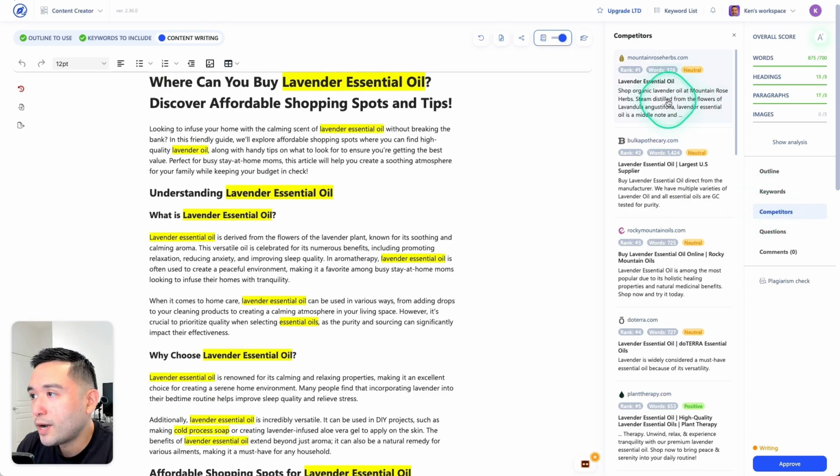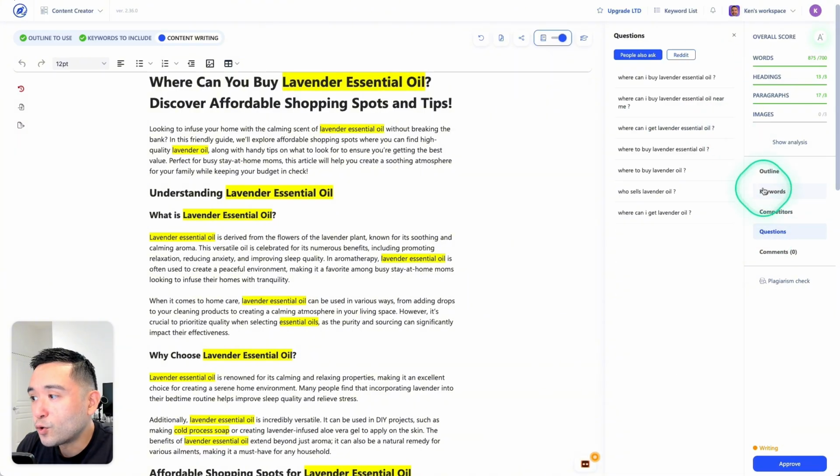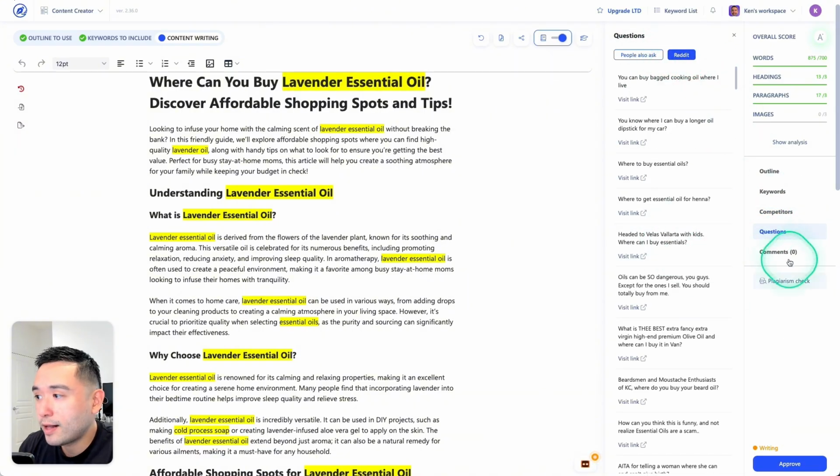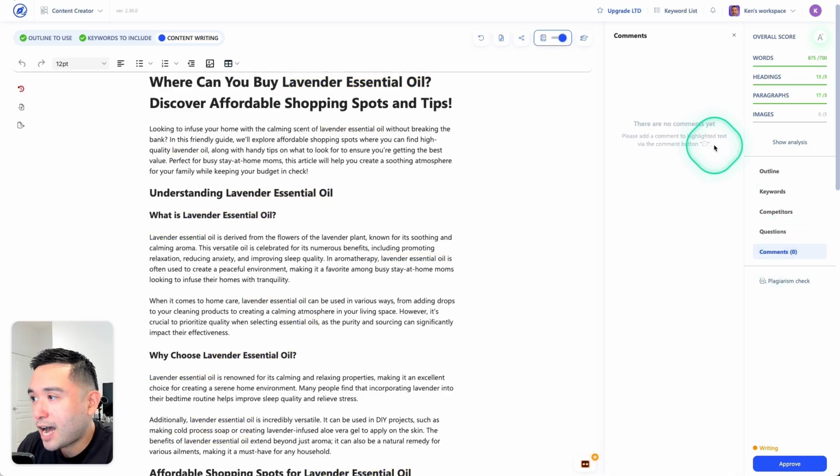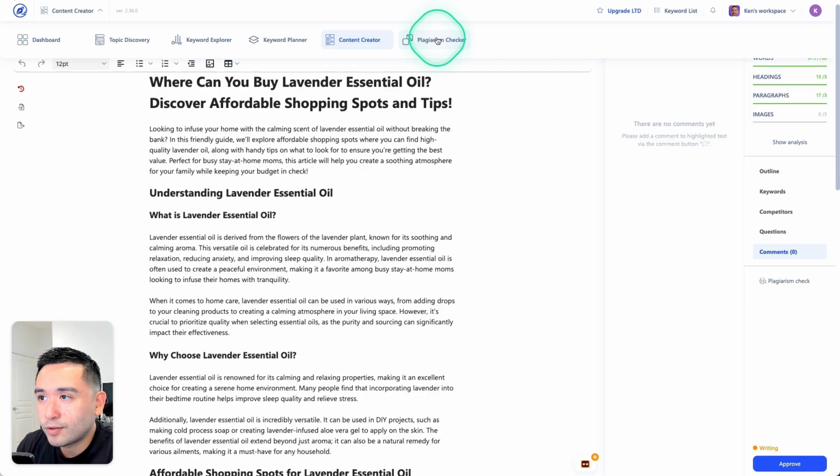You could also view the competitors, view questions people are asking, even on Reddit as well. And in terms of the comments, there are no comments yet. Okay, so I think this might be for your team. And then you could do the plagiarism check. Now, this feature is also available right here, as you can see.